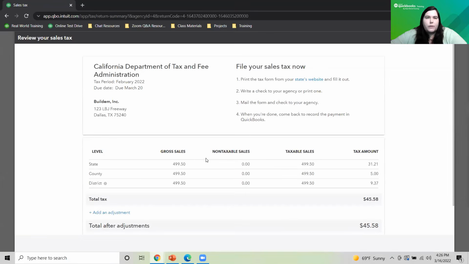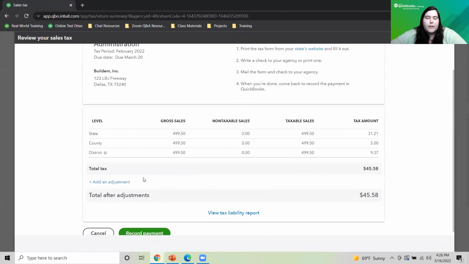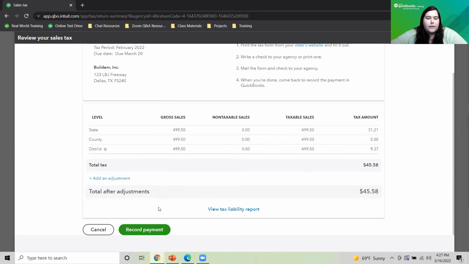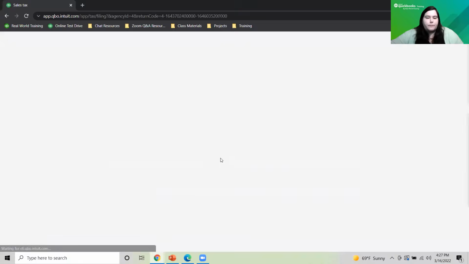And now what I can do is I can add an adjustment, or I can record a payment. This adjustment field is going to be for things like credits, discounts, prepayments, rounding errors, and so on. I'm not going to add any of those because I'm just going to record a payment. So I'm going to click Record Payment.